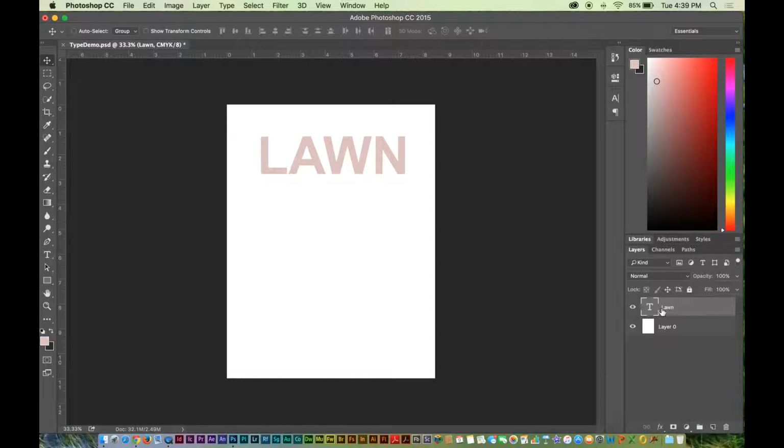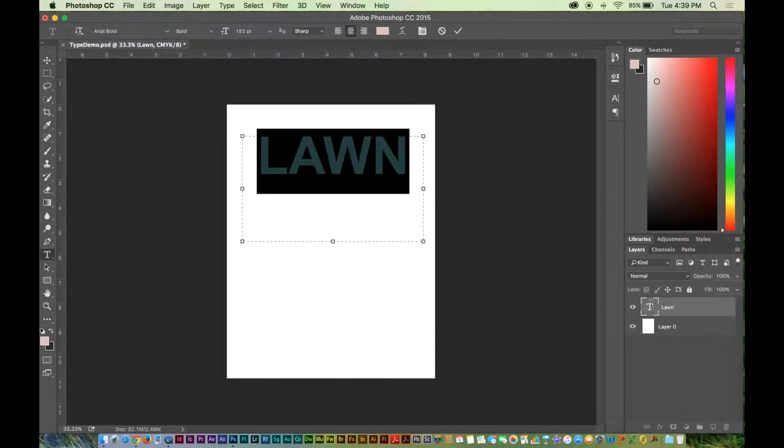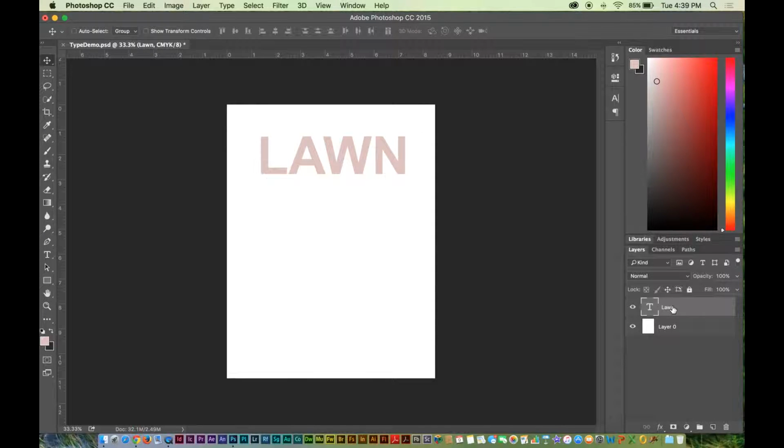Another thing, of course, you can duplicate a layer, and you can do that in multiple ways. For this type layer, I can option click and drag here in the layers palette to copy it. There's my copy. I could drag it down to this new layers icon here on the bottom right, and that'll copy it as well.